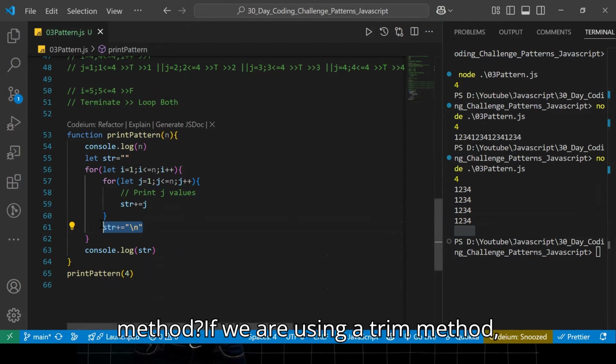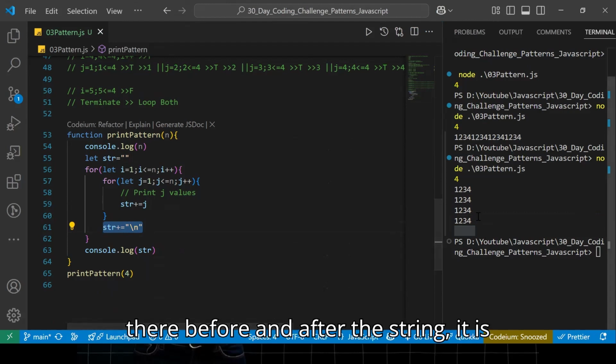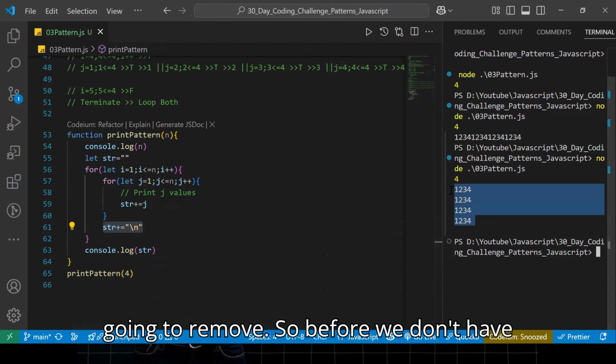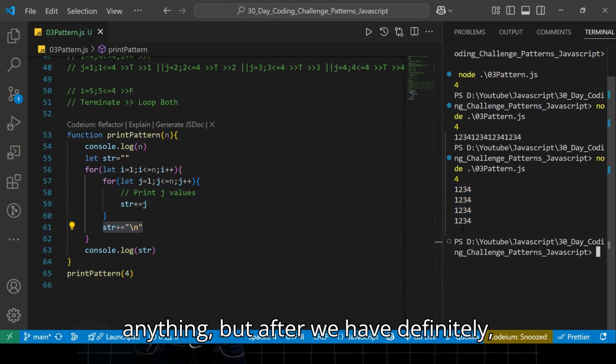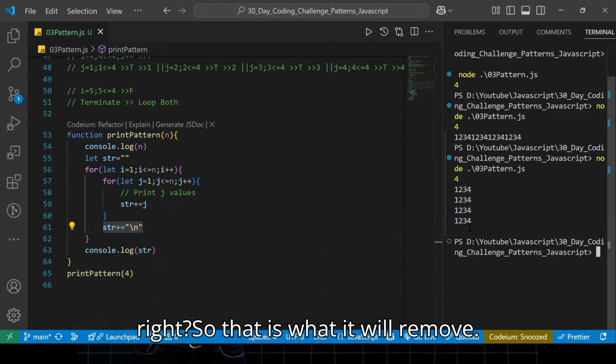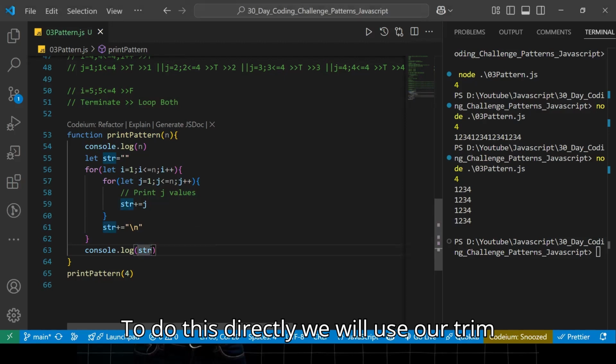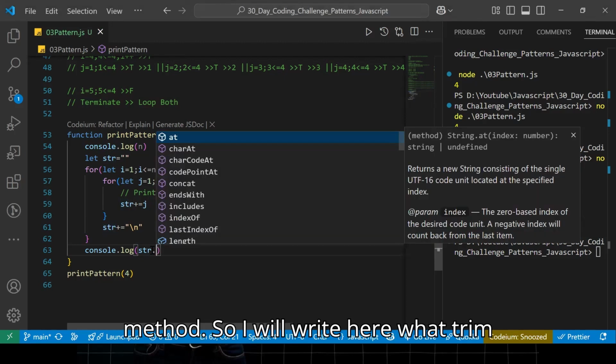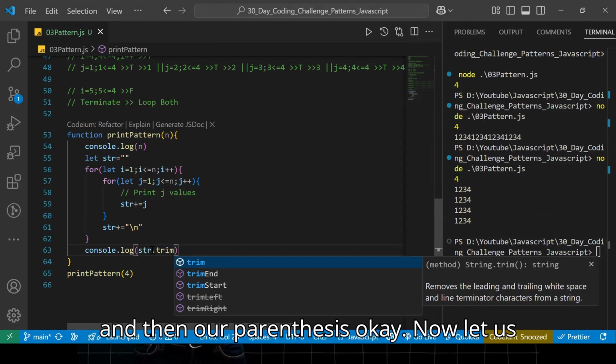What is a trim method? If we are using a trim method, whatever additional spaces are there before and after the string, it is going to remove. Before we don't have anything, but after we definitely do, right? So that is what it will remove. To fix this directly, we will use our trim method. So I will write here trim and then our parenthesis.